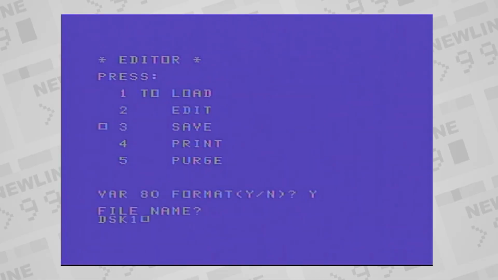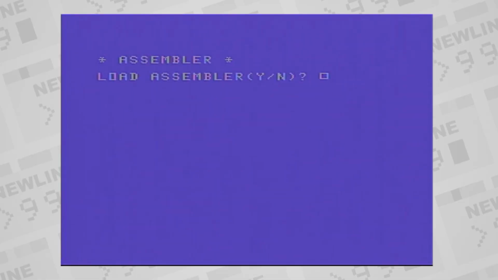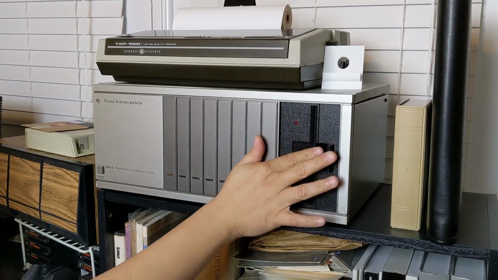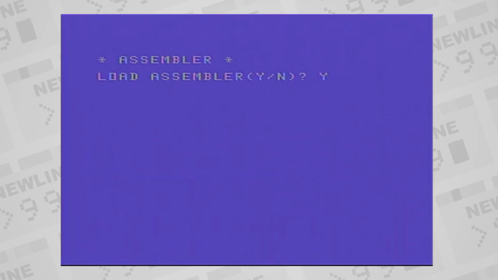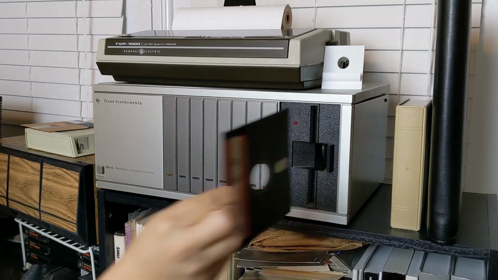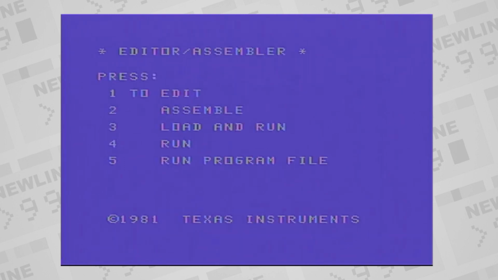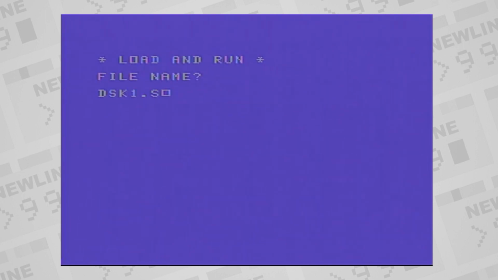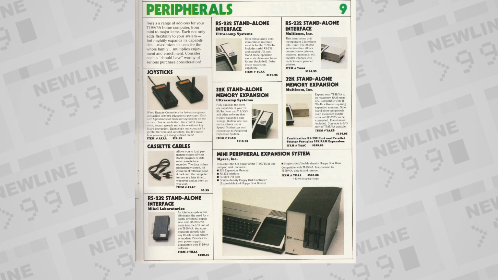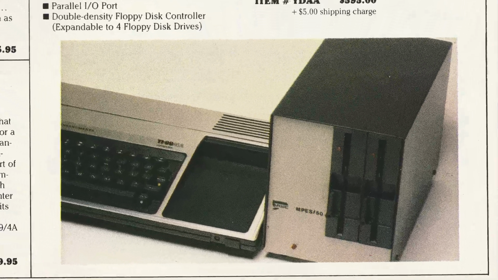Then when you're done, you can save your code, press 2 for assemble, insert the editor assembler disk again to load the assembler, switch disks again to select your code, and assemble it into object code. With your code disk still inserted, you can press 3 for load and run. Select your object code, select your starting program name, and your program starts up. Of course, all of this disk swapping goes away if you're lucky enough to own more than one disk drive.